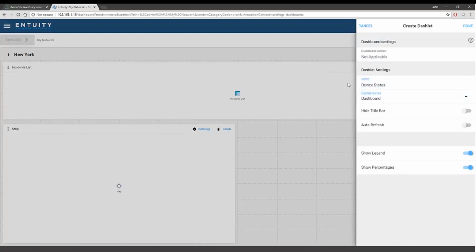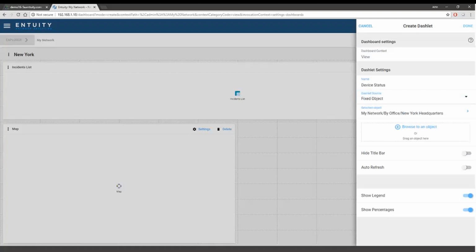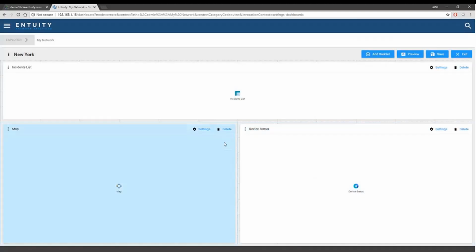The dashlet source, I'm going to say that's going to be fixed. Again, I'm going to say it is the New York headquarters view. Done, and we've got that. It's taking up the remaining space. Okay, the dashboard is created.